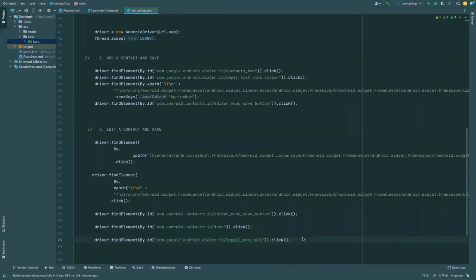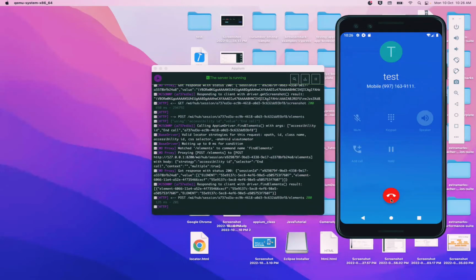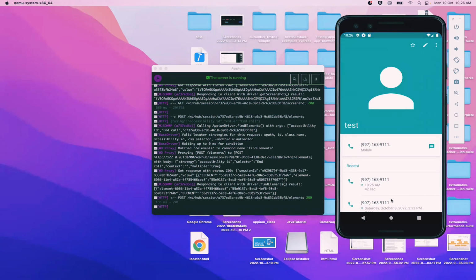Okay, this I have done. I have ended the call. Let me end it and see how it looks. It came back to that same screen. Now I have to delete. The last test step is that I have to delete it.